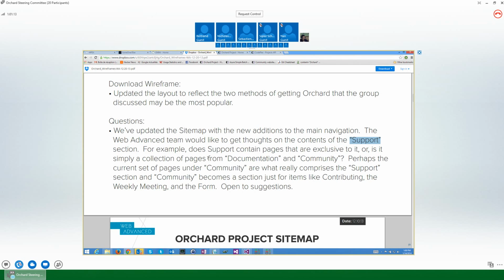So what about support, and what about community, and what about documentation? Documentation itself should be documentation. Or is it support pointing to documentation? So that's a question. Does support contain pages that are exclusive to it, or is it simply a collection of pages from documentation and community? What is currently under community?